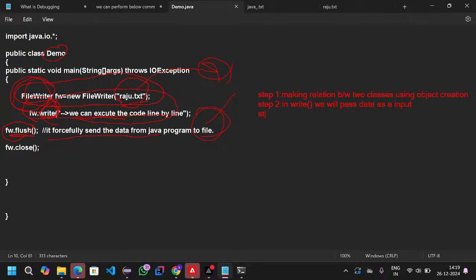Okay. Next step. Step number three. What we will do? Use flush method. What is the purpose of the flush method? It forcefully sends the data from the Java program to the file.